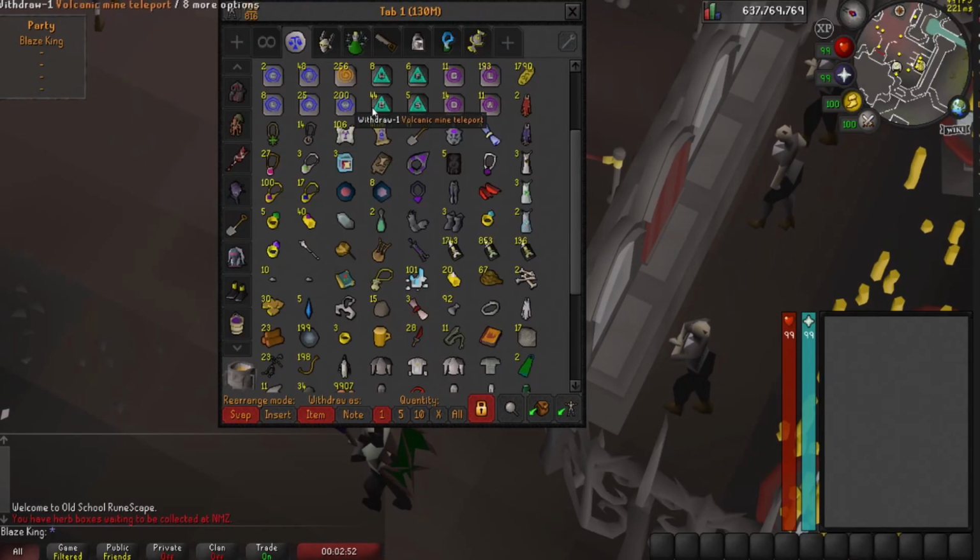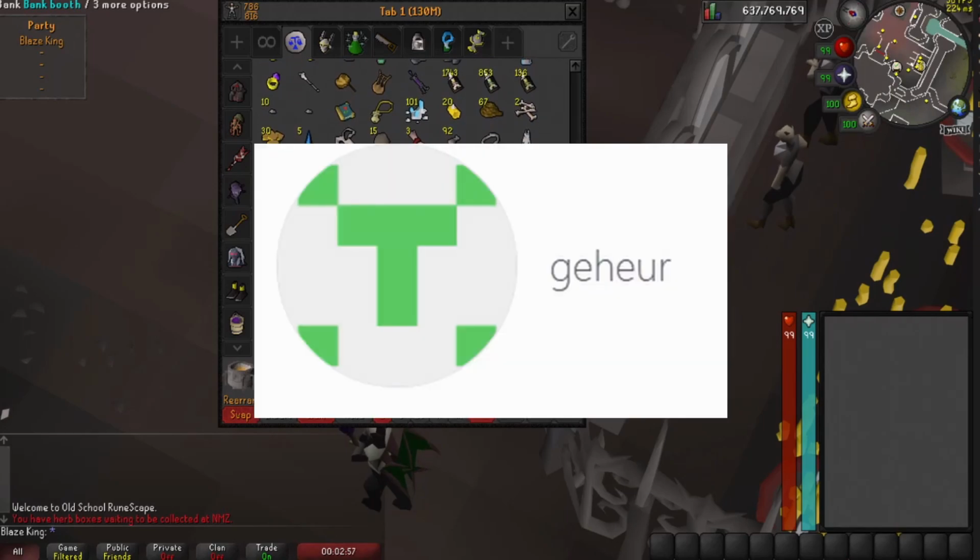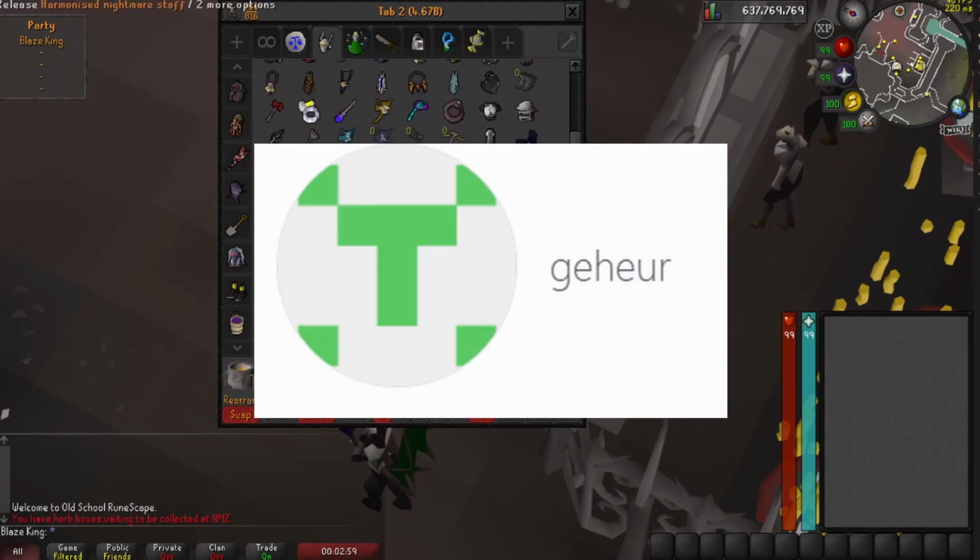Hey guys, ThePerfectG here with a newer RuneLite plugin that will literally change your life. The creator's name is Gear, and I can't stress enough how amazing this plugin is.